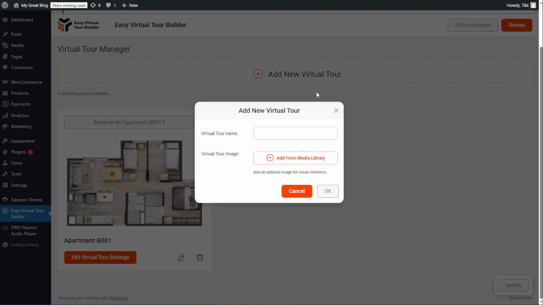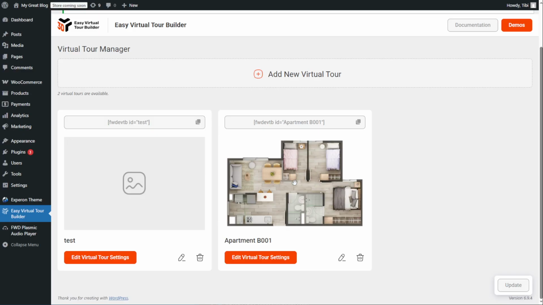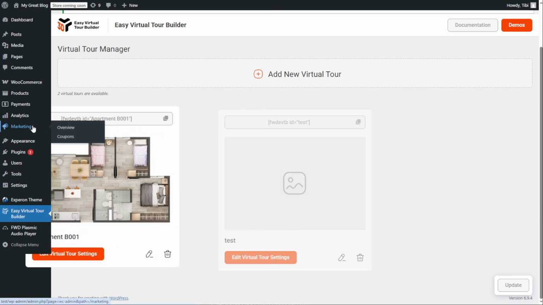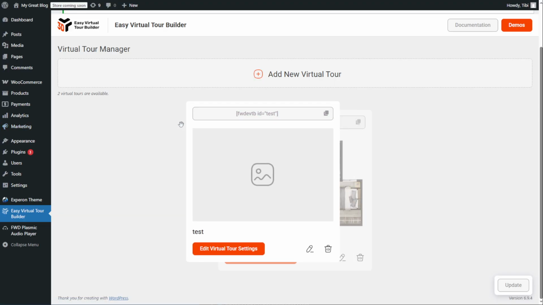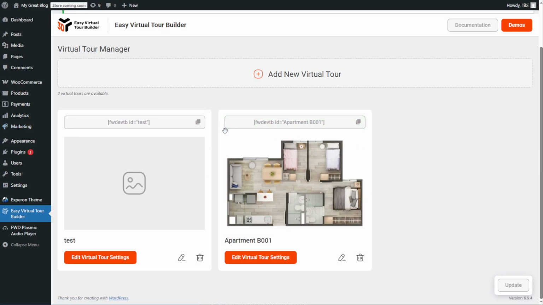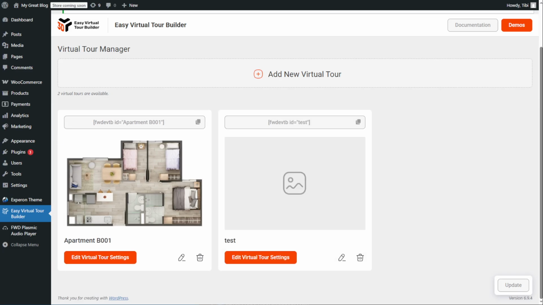Let's add another one just to show you this image thing. I'll call it test because we will not use this. I will not add an image here. So this has a generic image, and this is our apartment that we'll build. They are also sortable if you want to change their position. Okay, so let's go straight to the virtual tour settings.